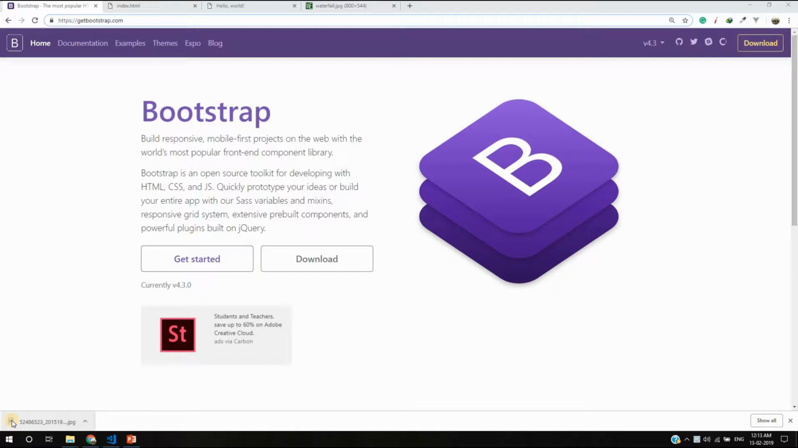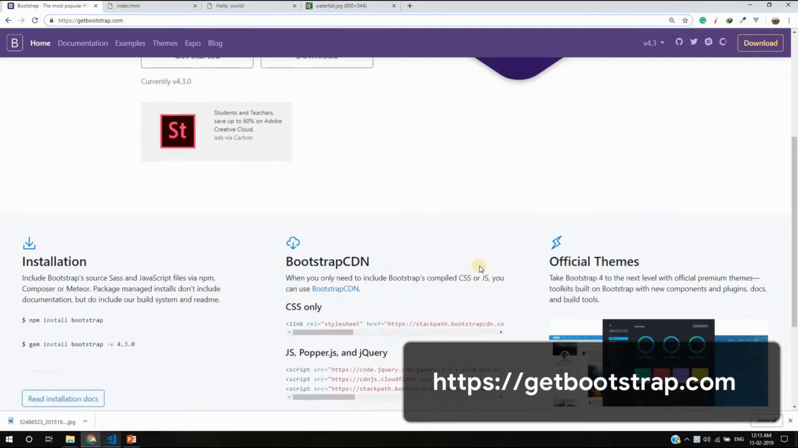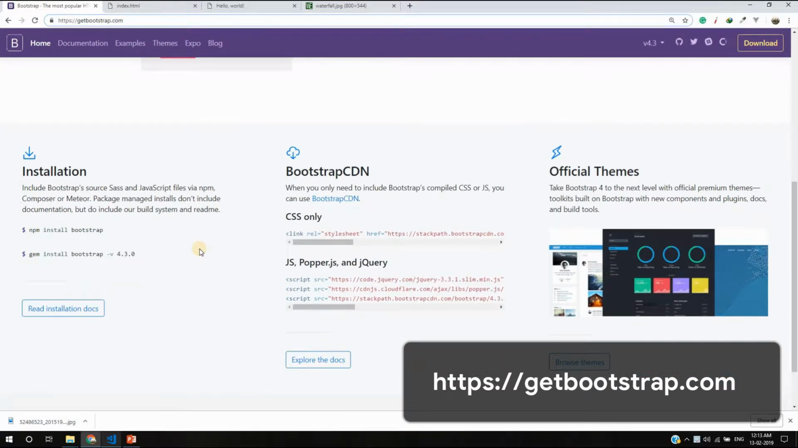Bootstrap is a mobile responsive framework designed using HTML, CSS, and JavaScript. It also uses jQuery, and it's the most popular framework for making UI. You can use Bootstrap in lots of ways. For example, you can use npm, or you can use a CDN. You can download the Bootstrap source, or use the CDN for the CSS or JavaScript file.